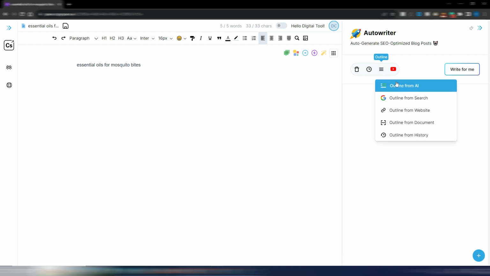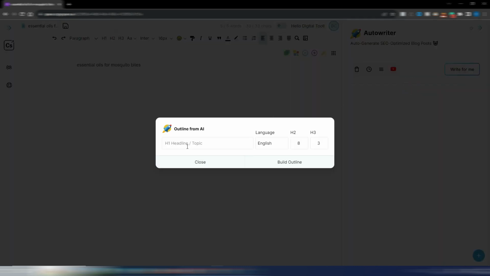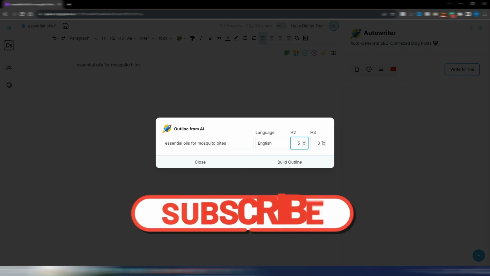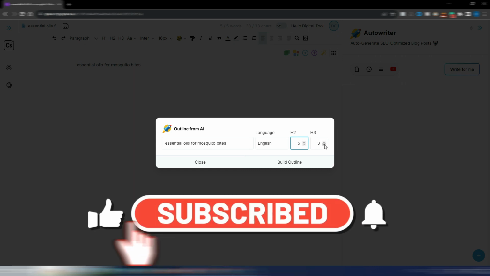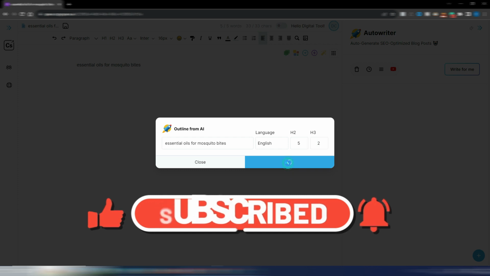In this case, I will choose outline from AI just for the sake of this example. Again, essential oils for mosquito bites. This is my main keyword and my H1, English. I want, let's say, 5 H2, and for every H2, I want 2 H3. And I click on build outline.